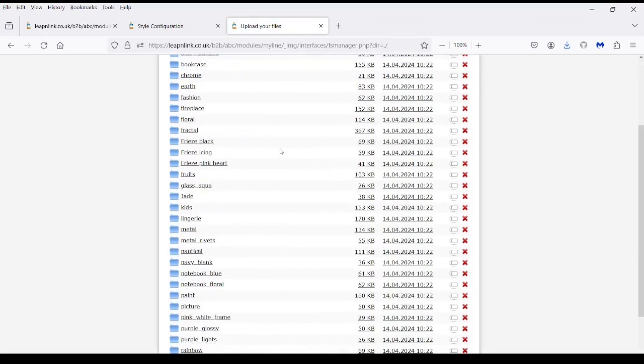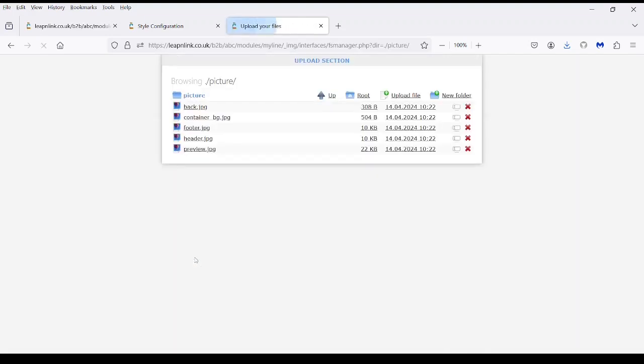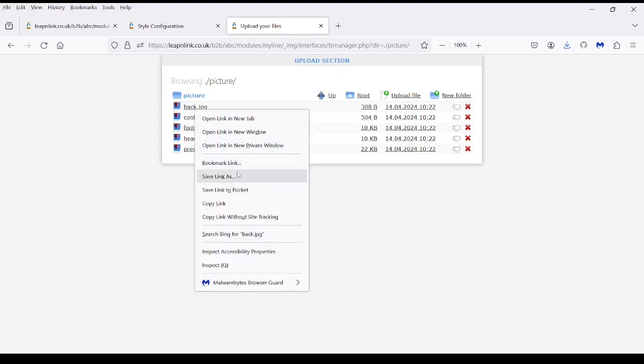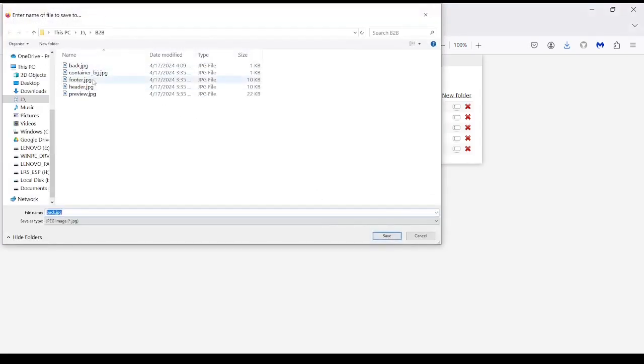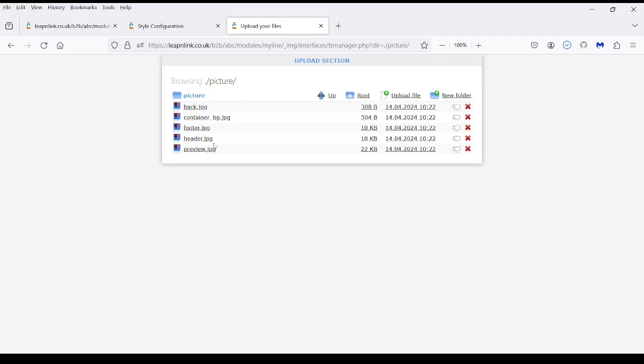So I'll go back up, I'll go back to pictures, and I'm going to place my mouse over back, in this case back.jpeg, right click, and I'm going to save the link as, which basically means download it onto our computer, and you just press save, replace, because I've already done all this. So you repeat the process, right click, save, and so forth for these 5 files which are there.